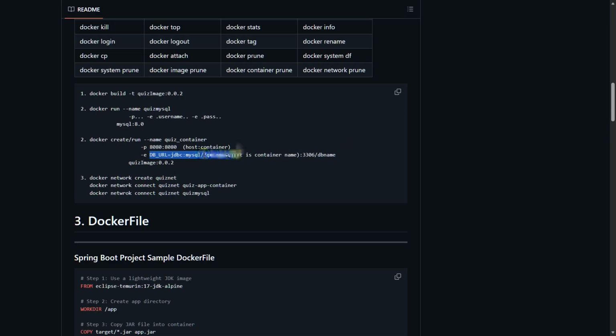So we have to give the DB URL. I will give it like this, with -e, a hyphen e, and then we have to mention the image name. That's it.